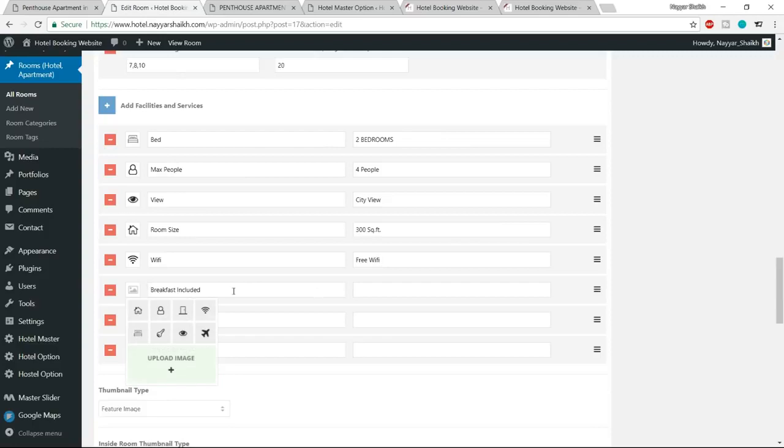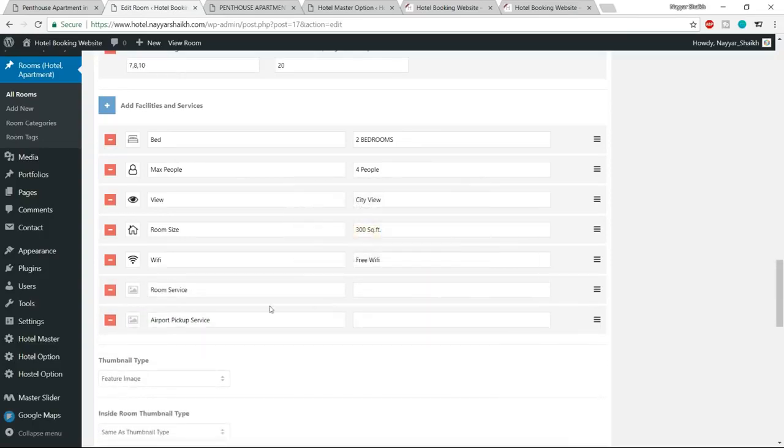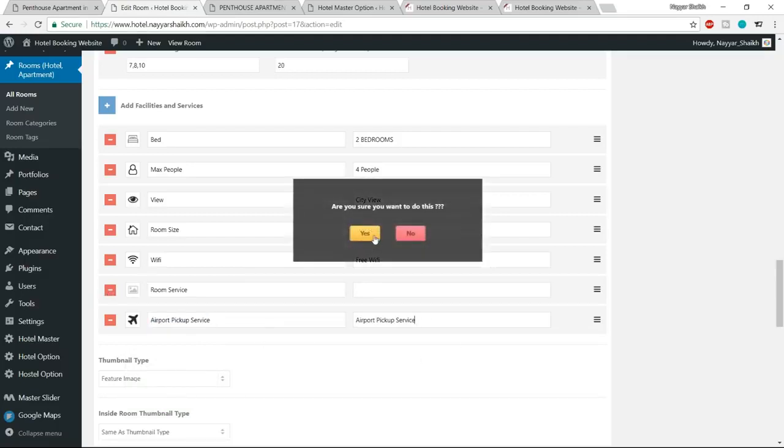Now if you don't have this breakfast thing over here, what you can do is you can just click on this minus button and delete it. Okay, now we have airport pickup service. Yes, we do have. So I'll select this aeroplane thing and I'll just type in the same thing over here. Now I want to delete this feature as well.